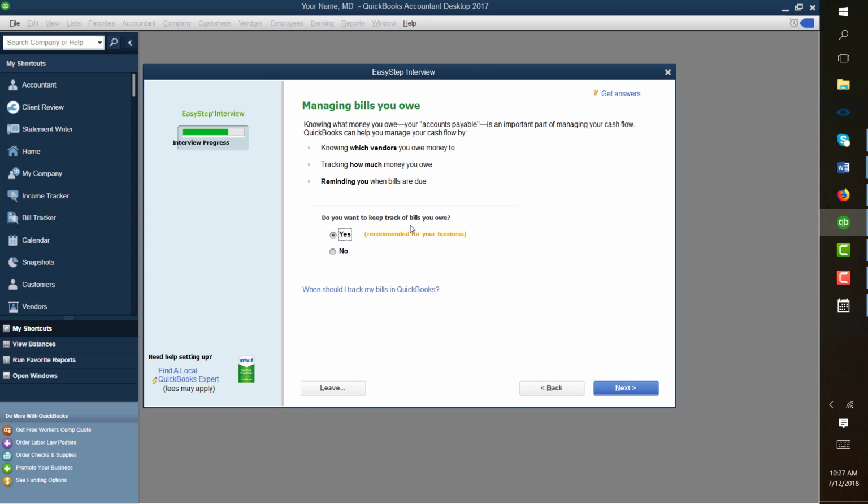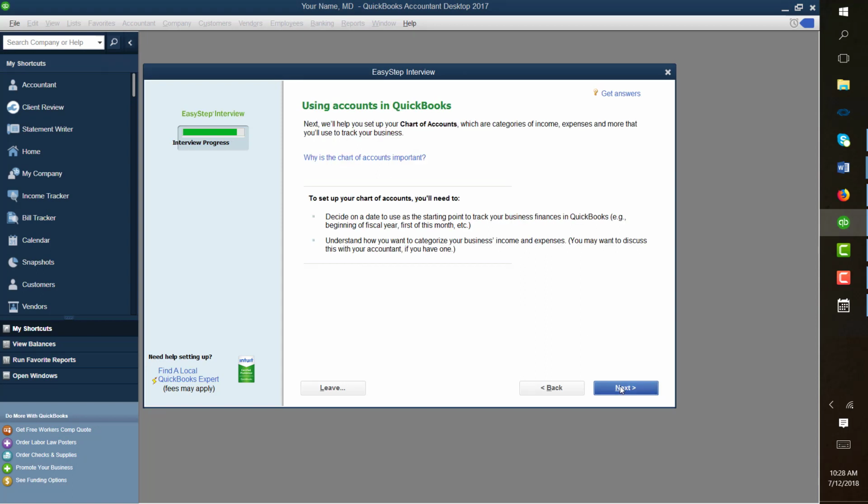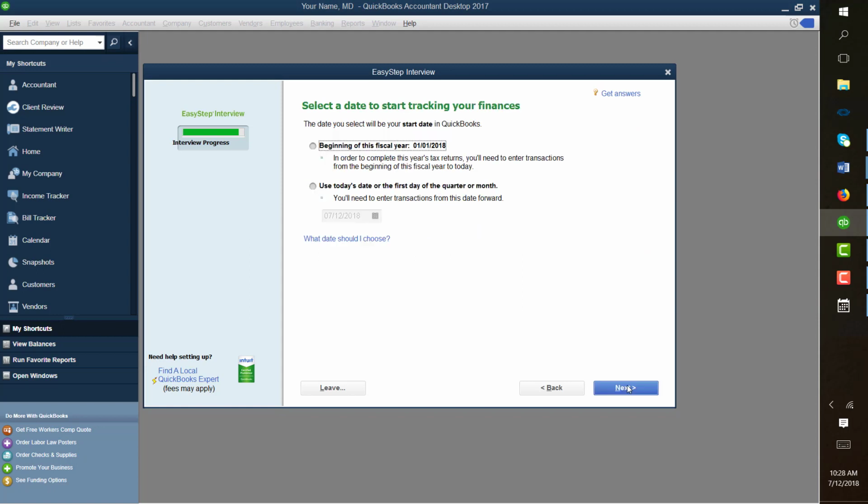Do you want to keep track of your bills? We can say no. These are not very important for our practice set right now, so no is fine. Do you have employees? Yes, we will have employees, and we will have W-2 employees at the end of the year. Discussion will be on chapters 10 and 11 for that. Using accounts in QuickBooks, next, you want to set up your chart of accounts. So click next, and you want to select a date to start your business.